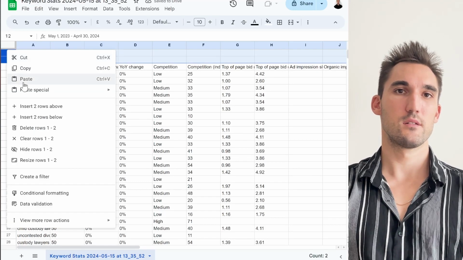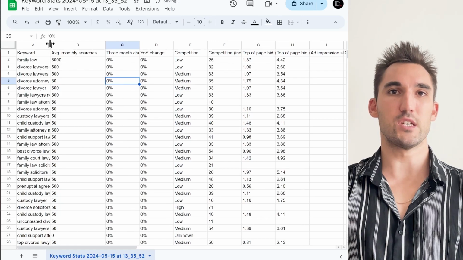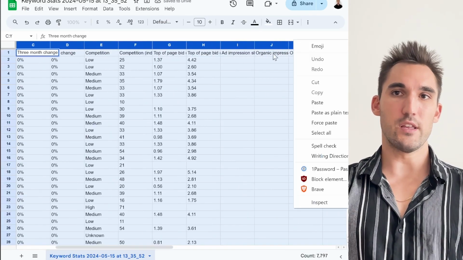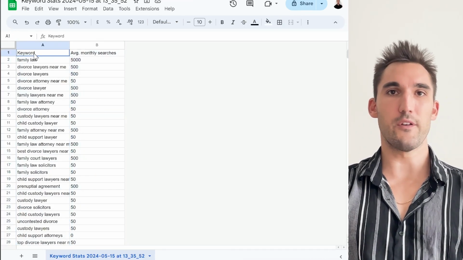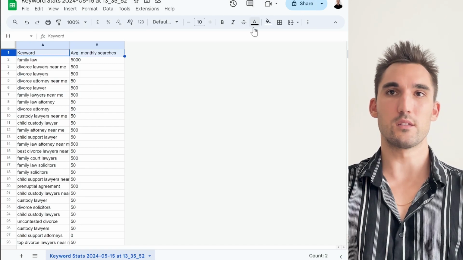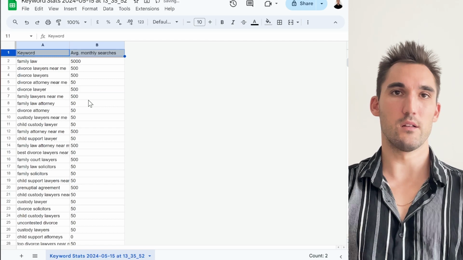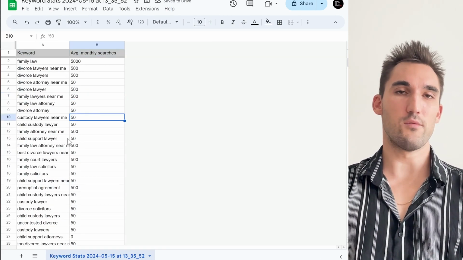Delete this. I keep the monthly searches just to get an idea of which keywords are super relevant, and then the rest of this can go. You don't need any of this. And so then you're just going to be left with largely the keyword itself and the average monthly searches. I'm just going to color this to make it slightly different. Personally, I like to freeze the top row as well, so that we can scroll and see it. All right, so now we have the list of keywords that relate to family law.